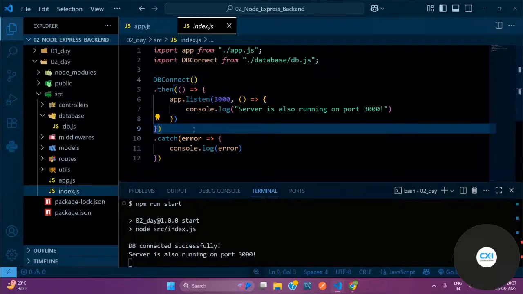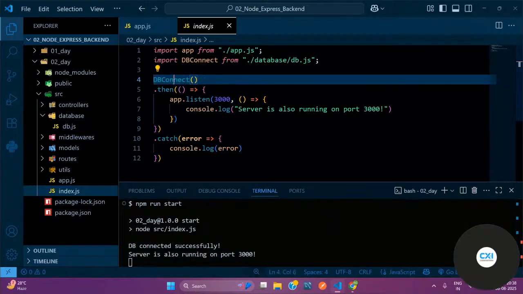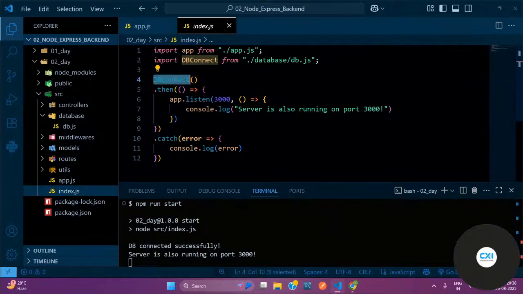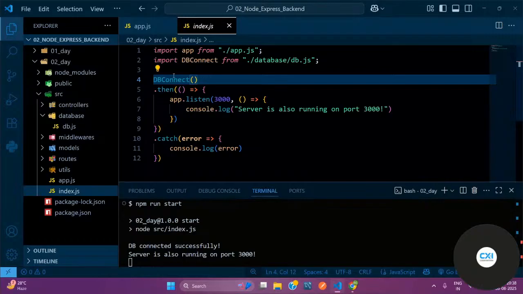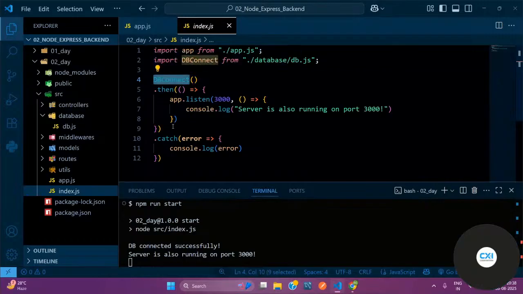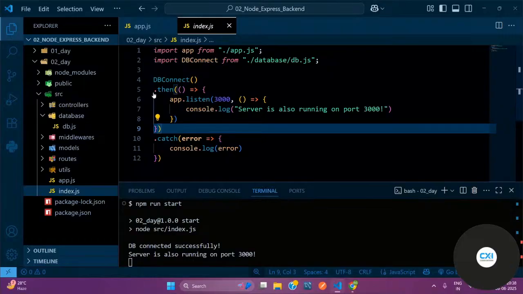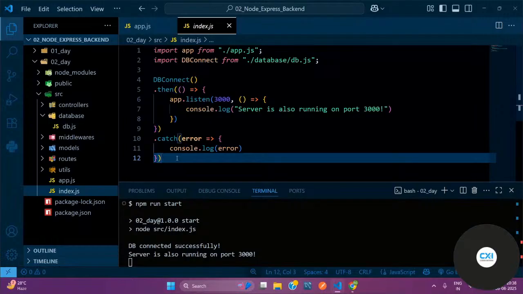So that is what catch is. DB connect is my word, and the promise is my girlfriend. I'm telling my girlfriend, hey, I'm not going to cheat you. If I don't cheat my girlfriend, I will get some reward. So the reward is dot then. If I cheat my girlfriend, I will get heartbreak and also a breakup. Right? That is the catch block.